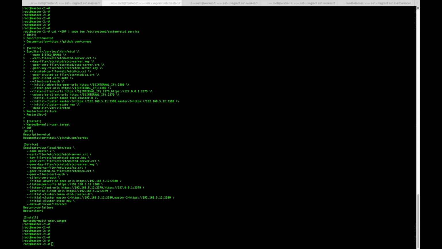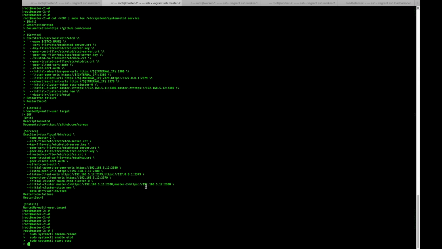So the next step will be, we just have to start that service, enable that service, so that every time your virtual machine restarts, that service automatically becomes active. So daemon-reload is just to reload the configuration. Enable etcd will enable that etcd service, so that every time you restart your node, your service will automatically be running. This start etcd command will be used to start that service in the first place.